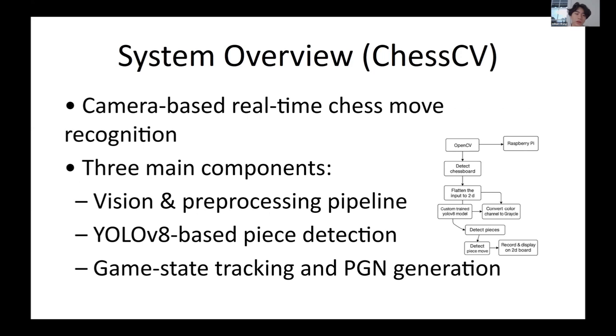The system overview is a camera-based real-time chess detection, and the three main components are the vision and pre-processing pipeline, the YOLOv8-based piece detection, game state tracking, and PGN generation. So, as you can see in the picture, OpenCV detects the chessboard and flattens it to a 2D model, and it goes to the trained YOLOv8 model, which detects pieces and the pieces' moves. And it records it, and at the end, it transforms it into a PGN, which is the file format for chess games.